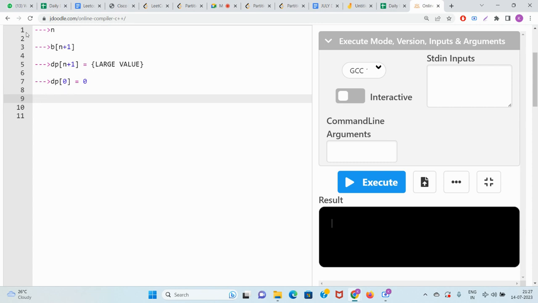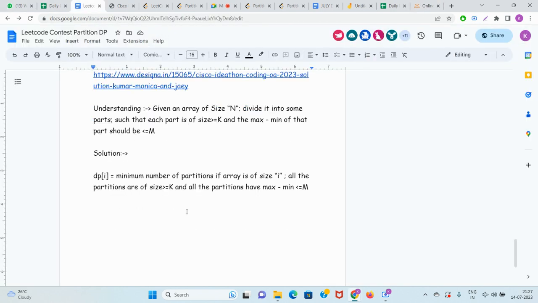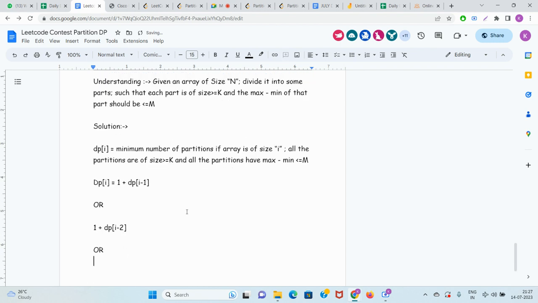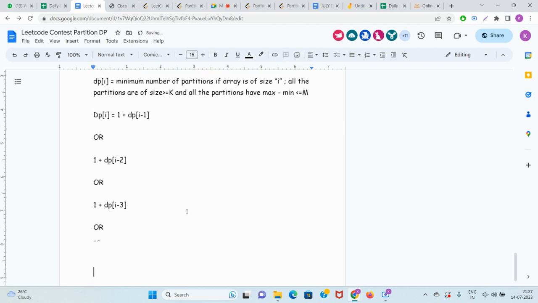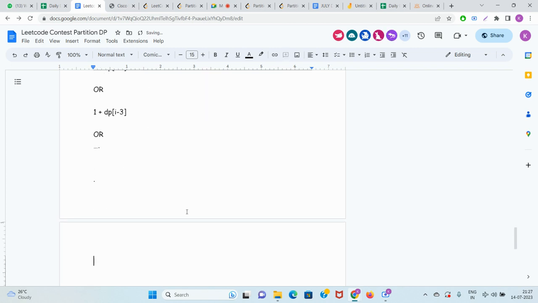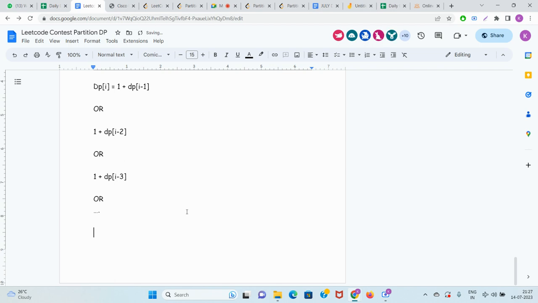The formula of DP, can anyone tell me in the chat? It is not that easy. You might be thinking, 1 plus dp of i minus 1. Or the same as before, let's give it shape. What will Bhaiya know? 1 plus dp of i minus 2. Or guys, is it correct that there are some conditions in this too? Tell me. 1 plus dp of i minus 3, or if you keep on doing like this, 1 plus dp of 0. Guys, what is the condition?